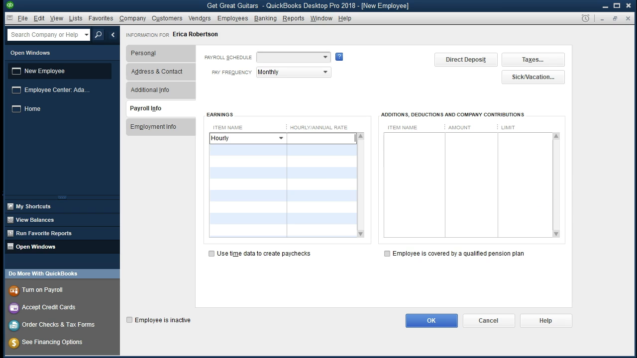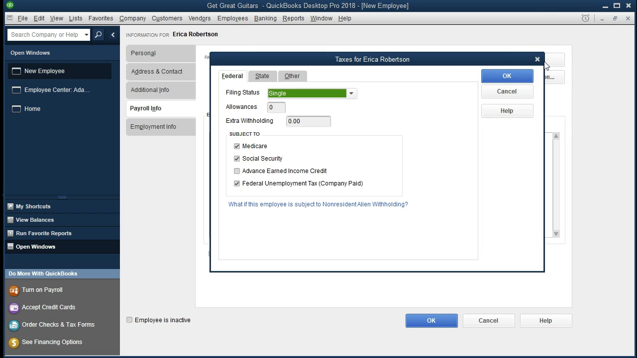Once again, we're going to need to set up the taxes. So we're going to go to the taxes up top. And we're going to say married this time. And we're going to say allowances, we'll say 3. And no extra withholding, or Medicare, Social Security, and federal unemployment tax. We're going to keep those. Again, typically we would have the state too. We're not going to get into the state at this time. Those will change from state to state.